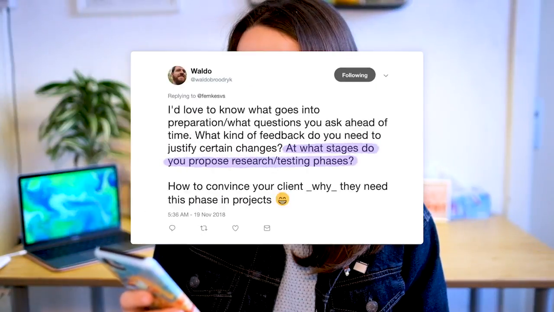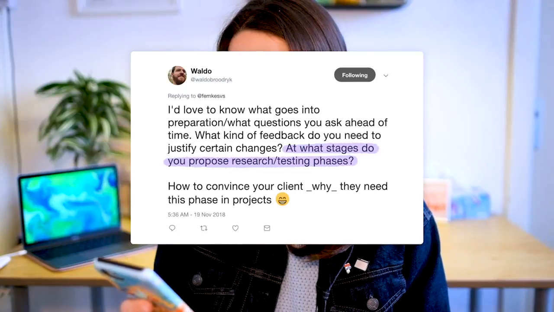At what stages do you propose research or testing phases? Okay, I propose to do it at the start, the middle, and the end. So the first stage at the beginning is a really good opportunity for you to learn more about the problem space. The second step is the middle stage, and this is often a good place where you probably have some prototypes, you probably have some ideas, maybe you've got two concepts that you are not sure which one to go with. So the middle stage is a really good time to test those prototypes and see which one works, which one doesn't, and which path you want to take forward.